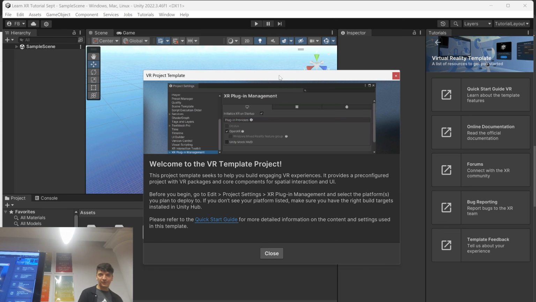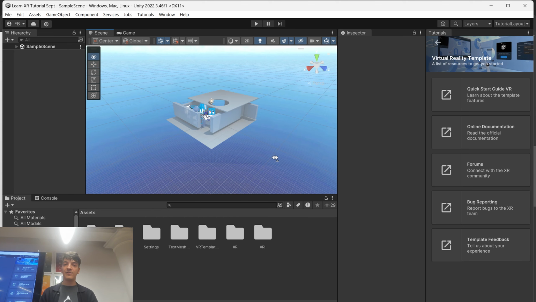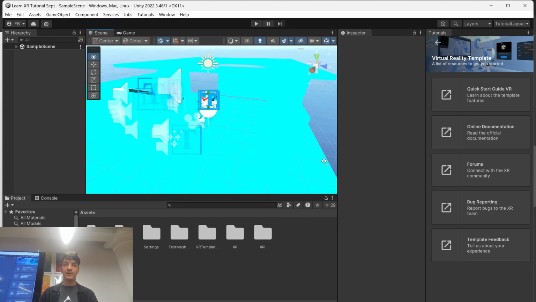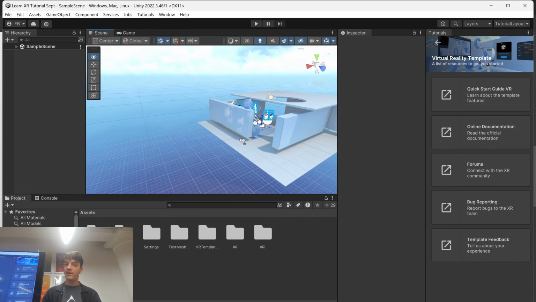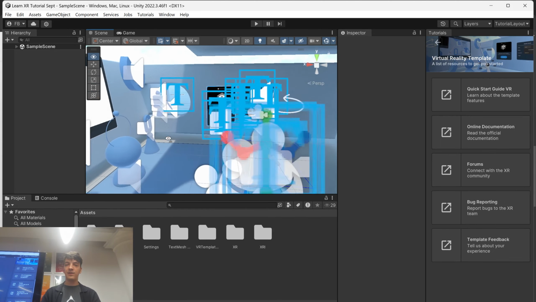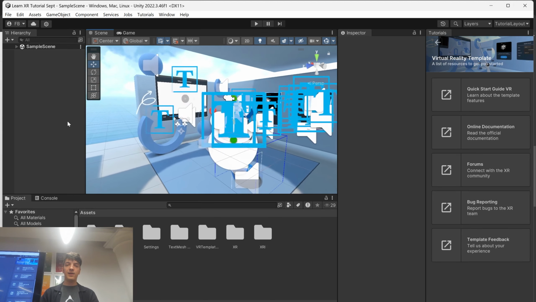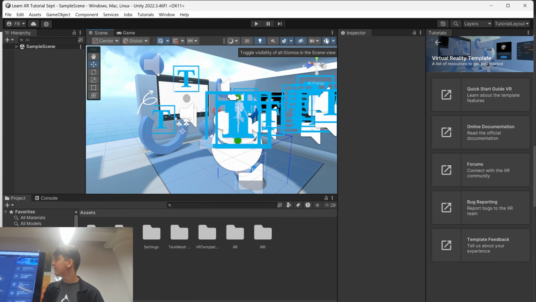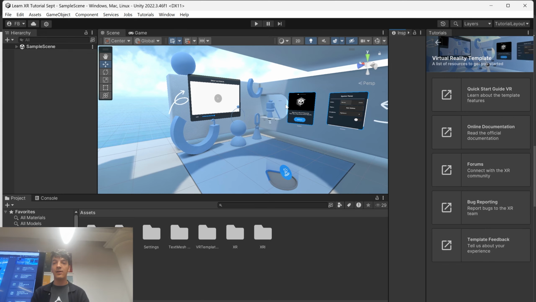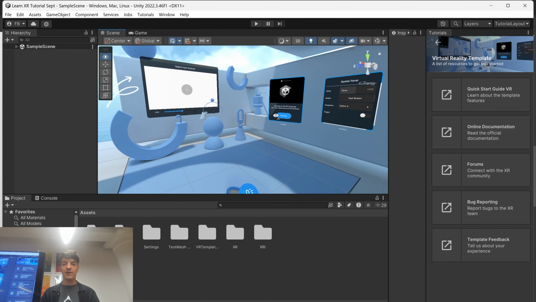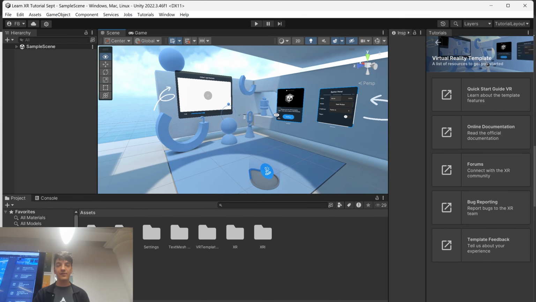Cool. So our project is loaded up. Now Unity has a pretty nice VR template set up for us. So I'm just going to zoom in here to show you. What I'm doing is holding right click and using WASD to navigate around the viewport. You'll see a bunch of these gizmos that I'm going to go ahead and hide so we can see what's going on here. So this is an XRI sample interactions scene.